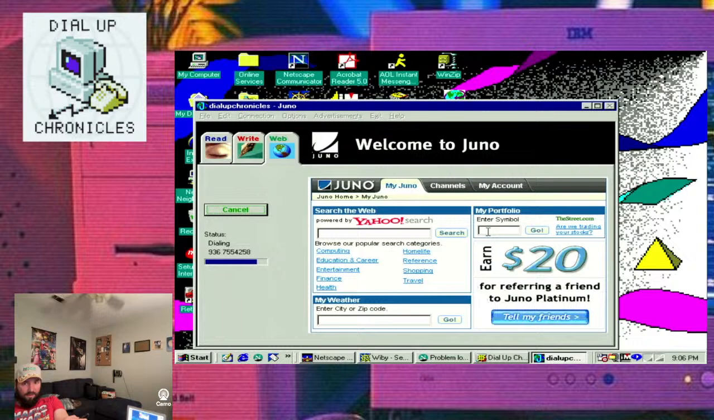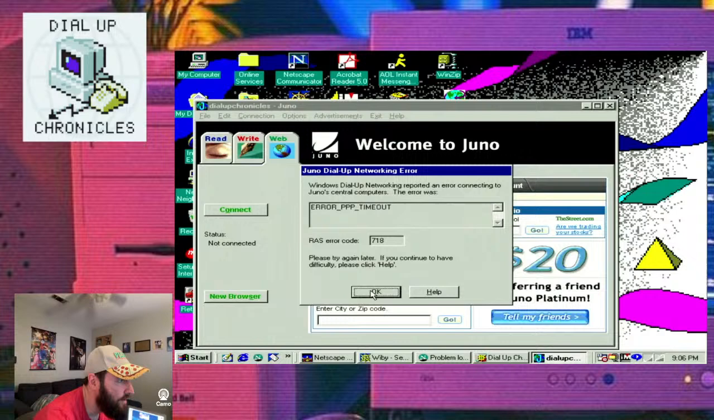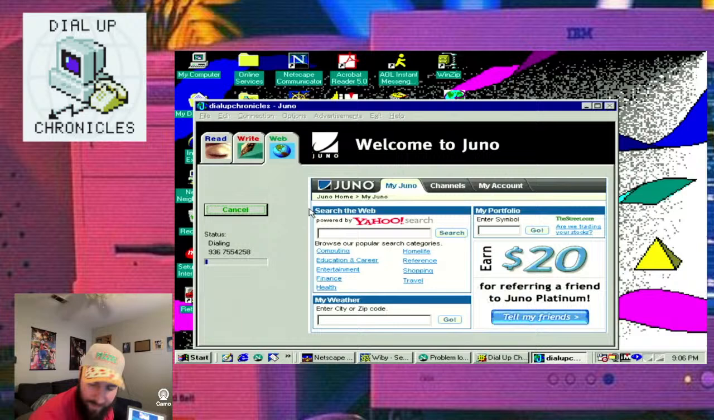Okay, hopefully this finally connects. It connected, but it's not like... Come on. Time out. Oh, what the... No, don't remove all the cool loading animation.